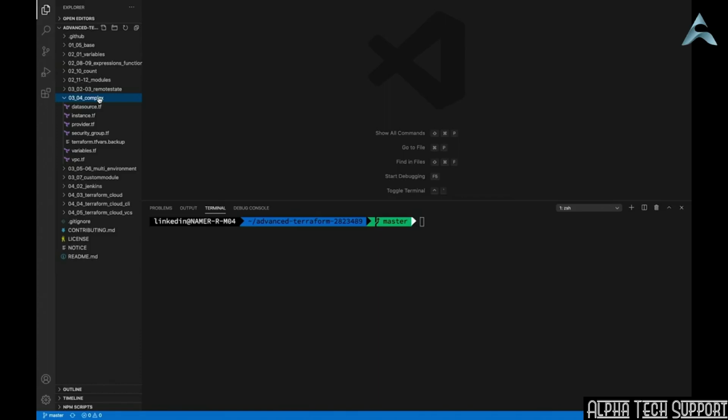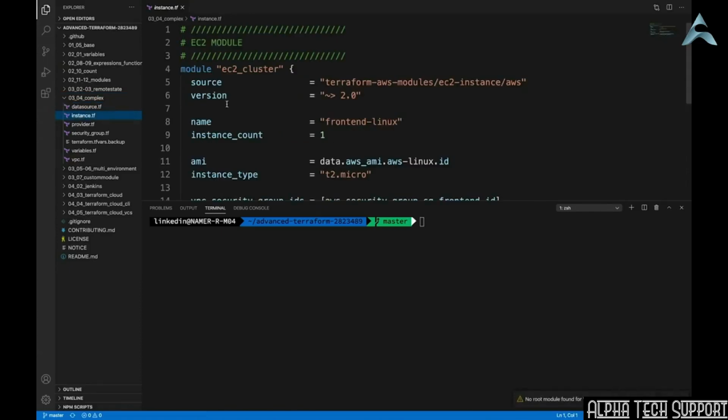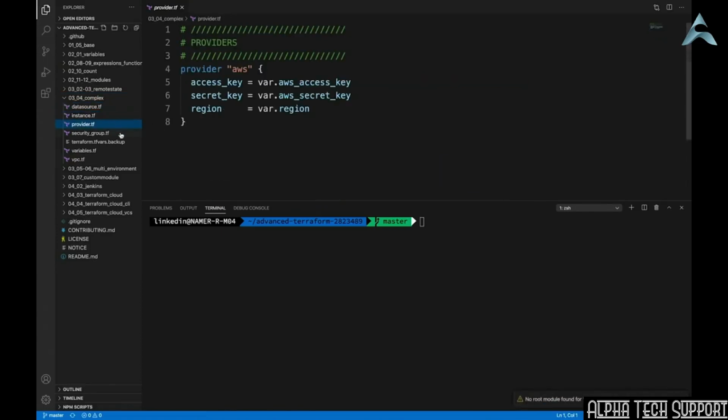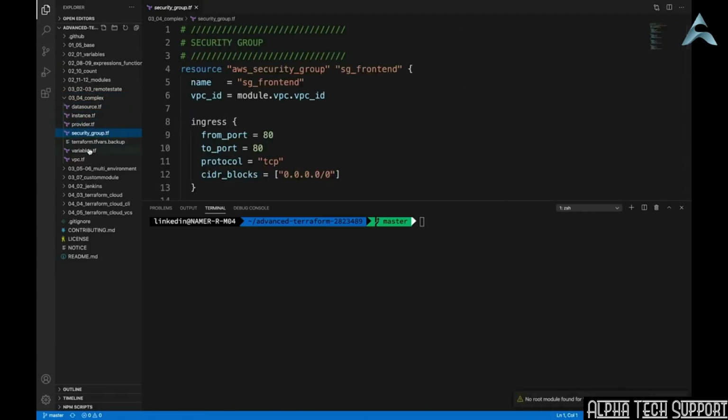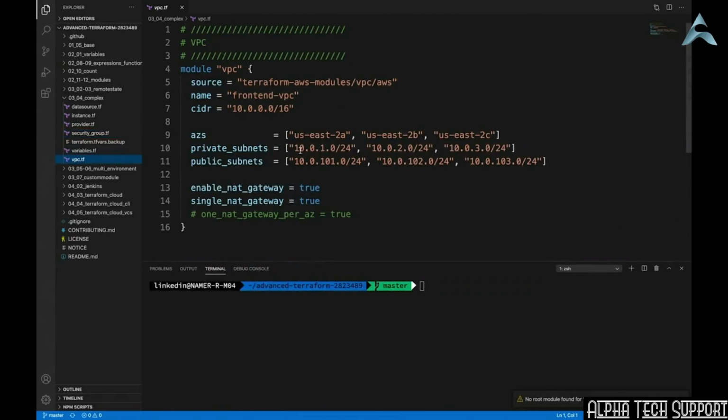This gives you as much flexibility as you need to separate the configuration by resource type or any other mechanism that makes sense to you. I've separated the files here by resource type, so each file only contains one type. So we have the data sources in datasource.tf, an EC2 instance in the instance.tf, the AWS provider, security group, and so on. The steps to deploy this configuration are exactly the same as all earlier chapters except for the remote state configuration, which has some extra steps.